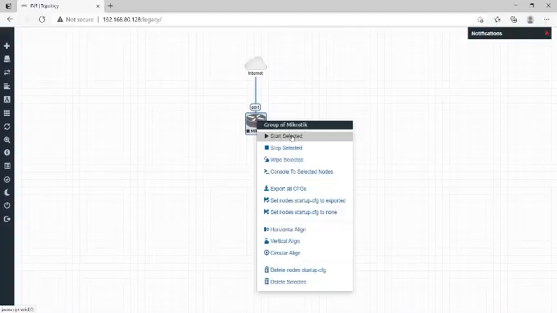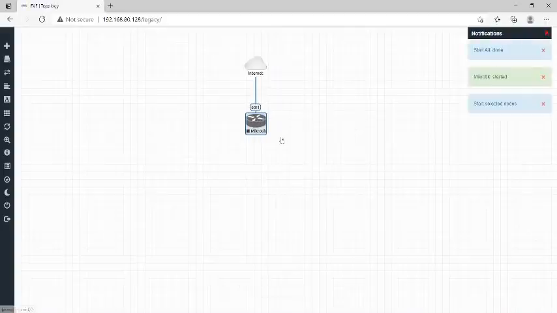So I have selected the MikroTik and click on start, and here you can see the message that started nodes. This node is going to start, and now the color has been changed. Here you can see now it is showing in blue color, and we have to wait for a moment so that it gets power successfully.